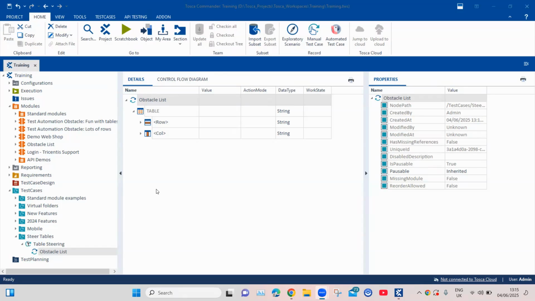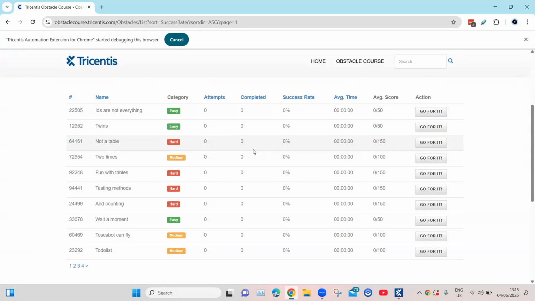Now, what I mean is if we know the position of a particular row and we want to select a particular row or a particular value in a particular row. So what I mean is if we already know the row number, which is fixed and it is not going to change, then we can use this method to select any particular value here. So for example, I want to verify whether the name of this third row is not a table, right? So under the name, this is the value.